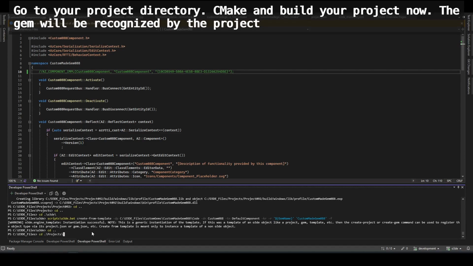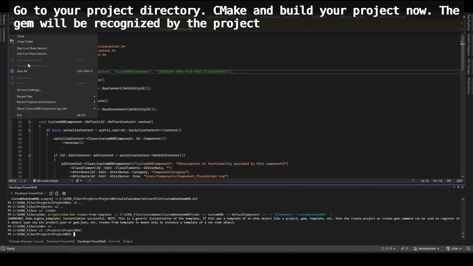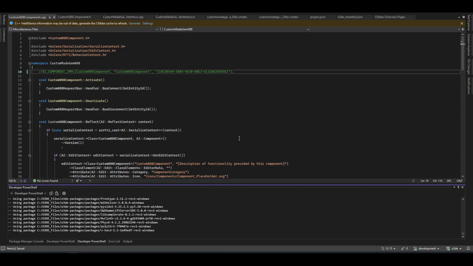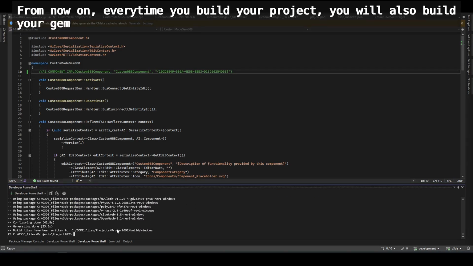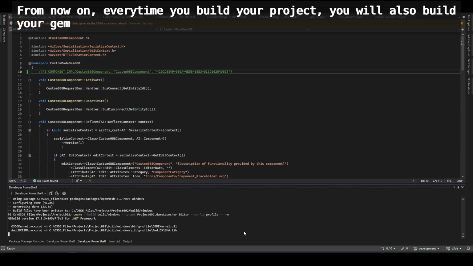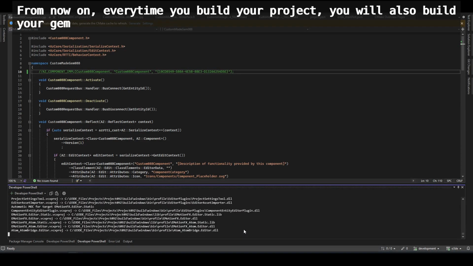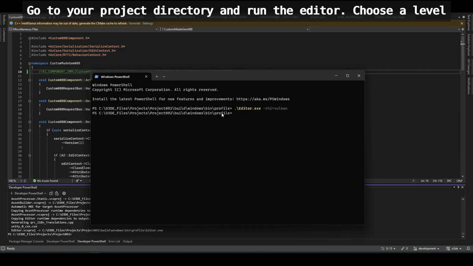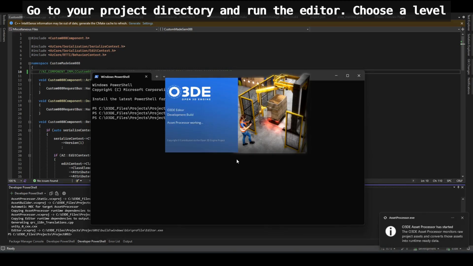Navigate to your project directory. CMake and build your project now. From now on, every time you build your project, you also build your gem. Go to your project directory and run the editor. In this case, I'm running on Vulkan instead of DirectX.